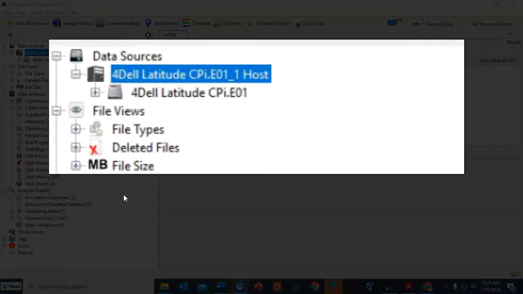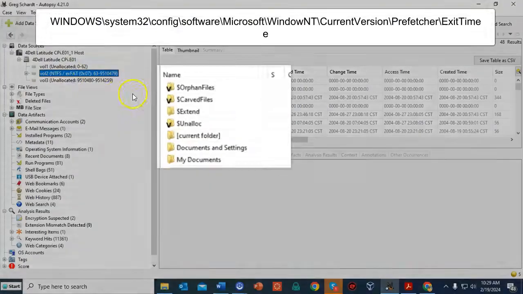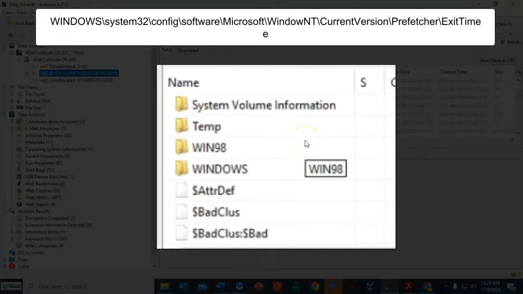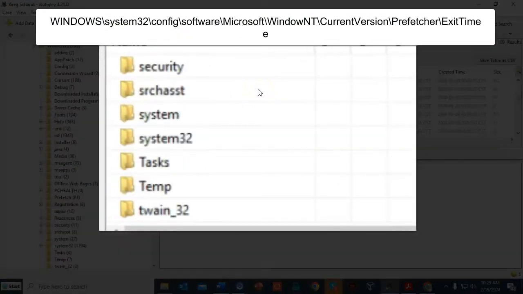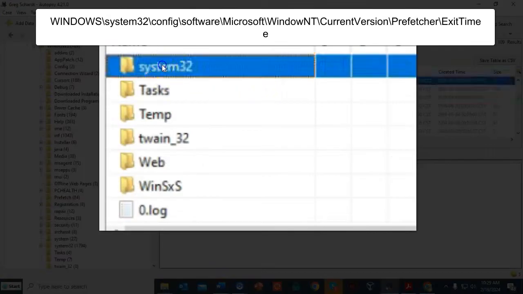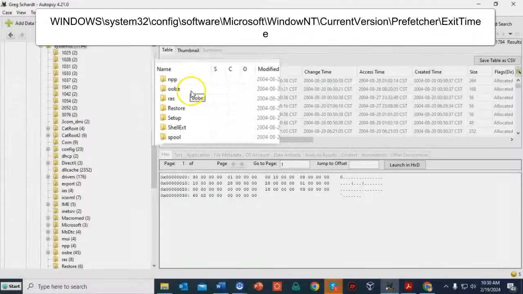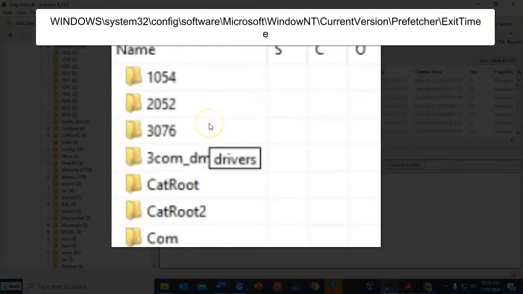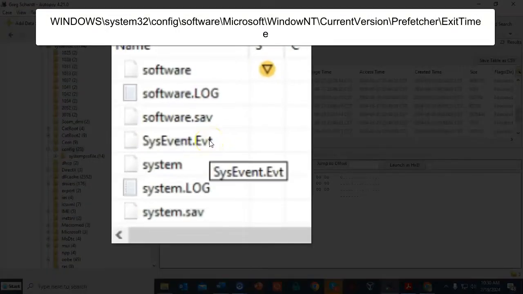Now to do this, we're going to have to go up here to where we have our image, our data source. And we're going to click on Volume 2. Underneath here, we're going to scroll on down over in the left window pane. We're going to scroll on down until we get to the Windows folder. We're going to scroll on down until we get to System32. From here, we're going to scroll on down until we get to the Config folder. Once we're inside the Config folder, we're going to go down to where it says Software.